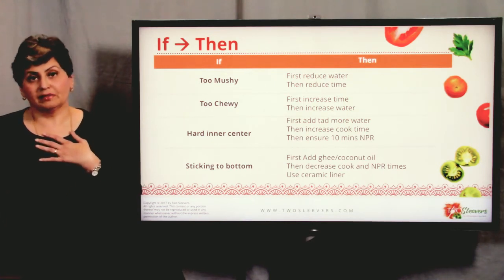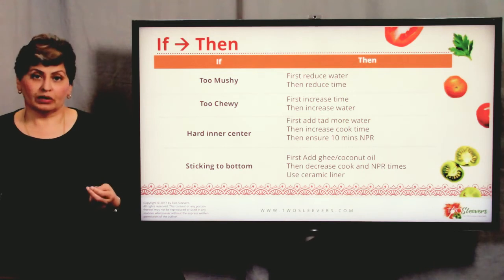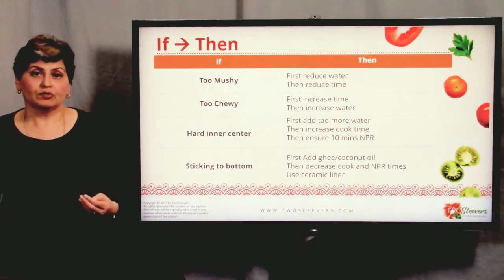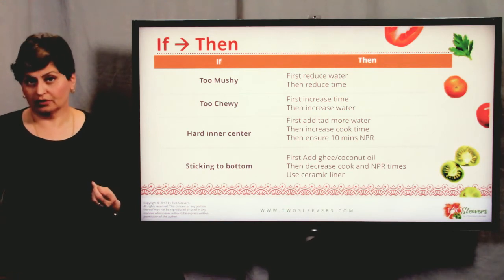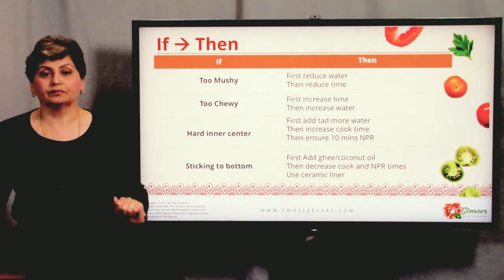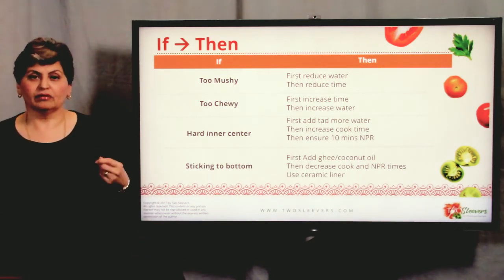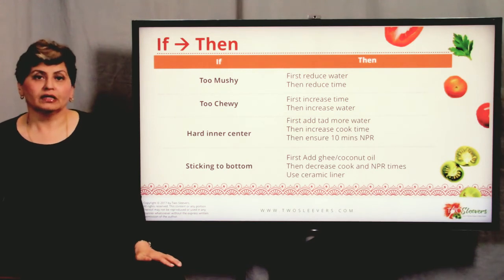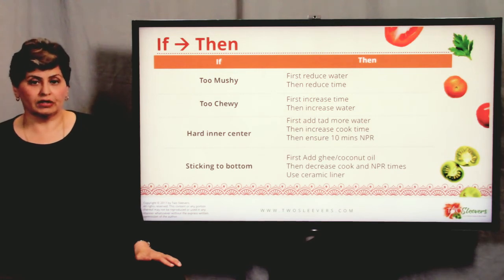So when I'm doing basmati, for example, for everyday use, I use 1 cup of basmati, 1 cup of water, 1 tablespoon of either ghee or coconut oil, and then I use 1 teaspoon of salt. So ghee, salt, water, rice, and that's how I typically make it every day. Okay, so if it's sticking to the bottom, first add that little bit of a lubricant, if you will, some kind of a ghee or coconut oil into it, and then decrease the cook and NPR time. So make sure you haven't let it go beyond 10 minutes.